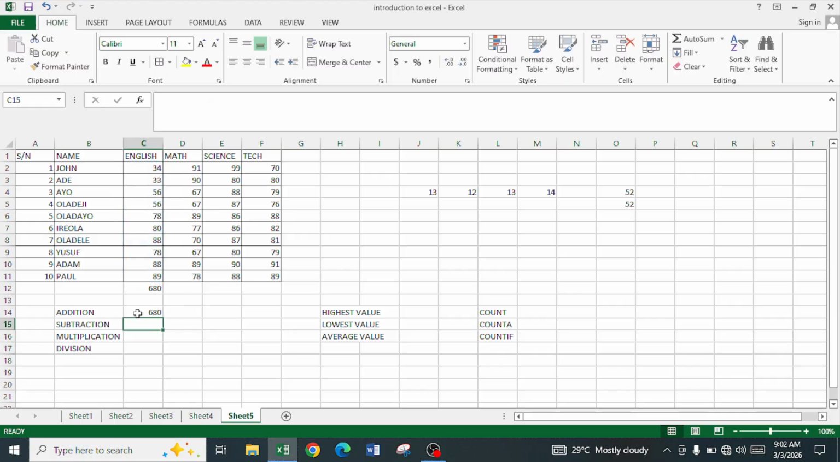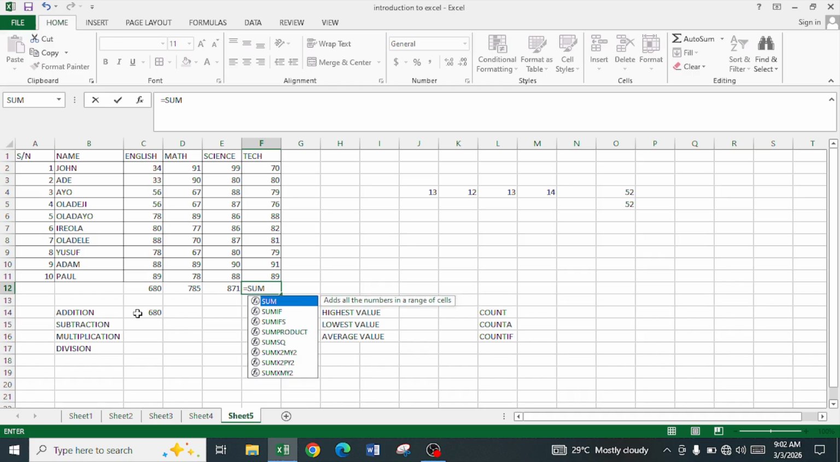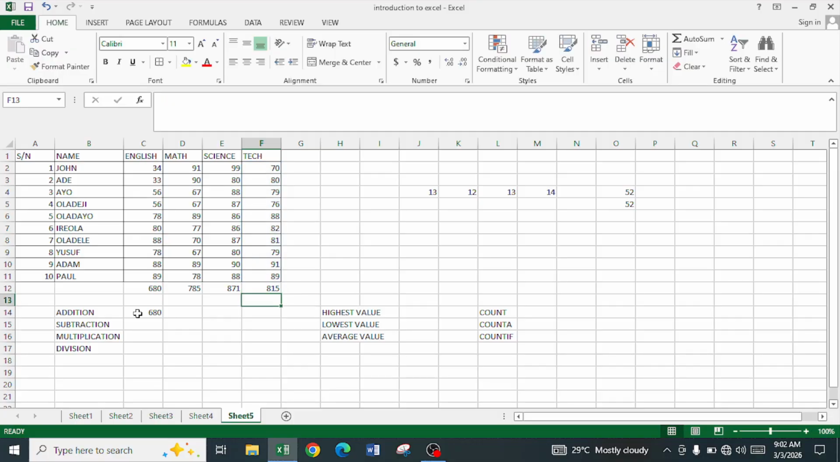So subtraction, if I'm going to subtract, I'm going to subtract from one value. So which value are we subtracting? Let me add this, just copy, paste, equal to sum, open bracket, E2 to E11, close the bracket, enter, equal to sum, F2 to F11, close the bracket, enter. Okay, these are the values.